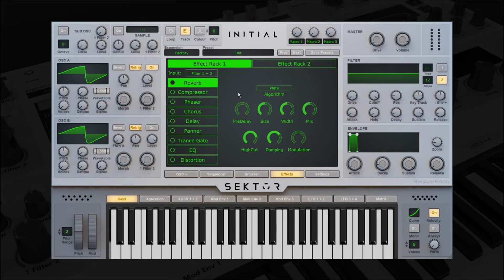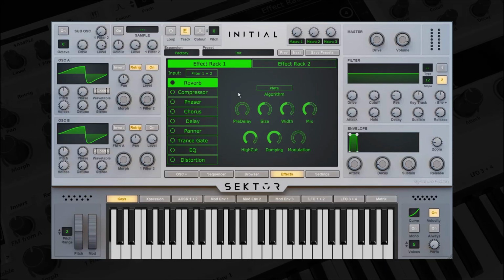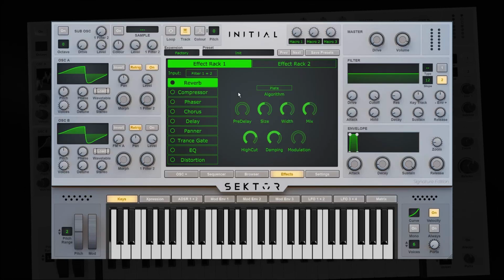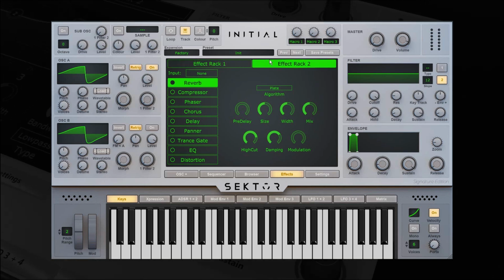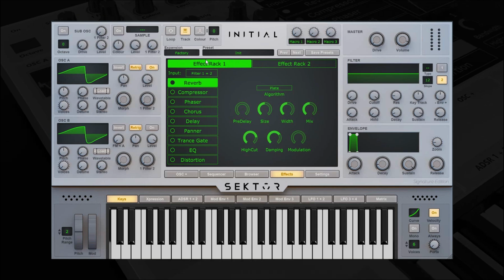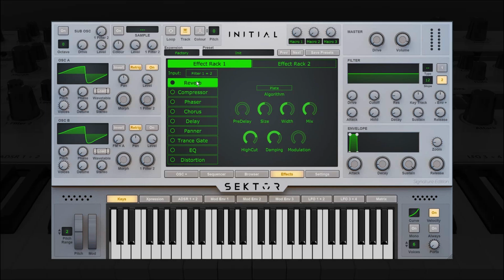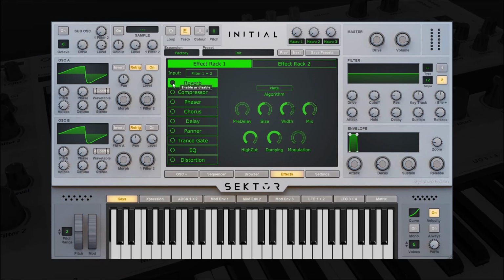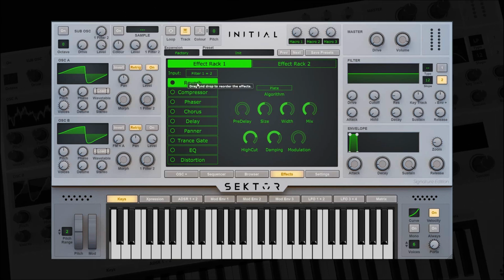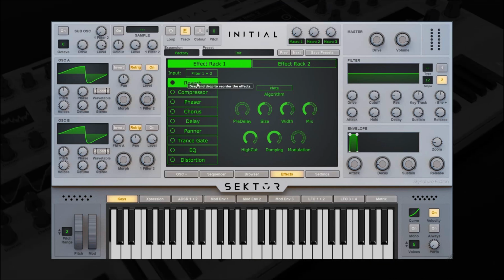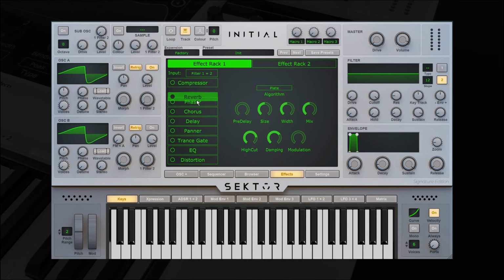In Sektor, we have two effect racks. To switch between these two effect racks, we simply use these two buttons at the top. Effect rack 2, effect rack 1. To activate an effect, we click the circle on the left side. To deactivate it, we click it again. We also can change the effect order by simply dragging the effect up and down.